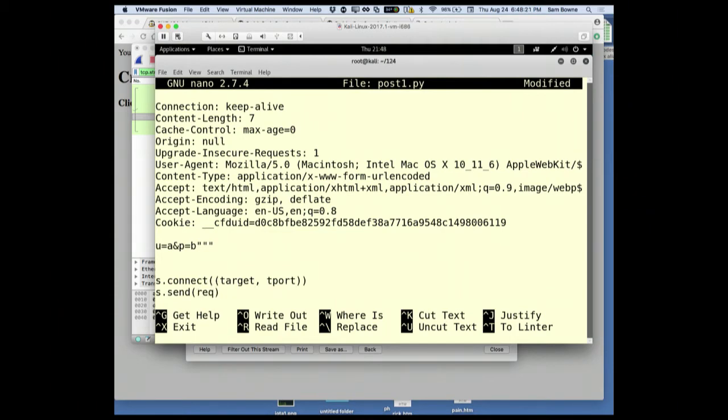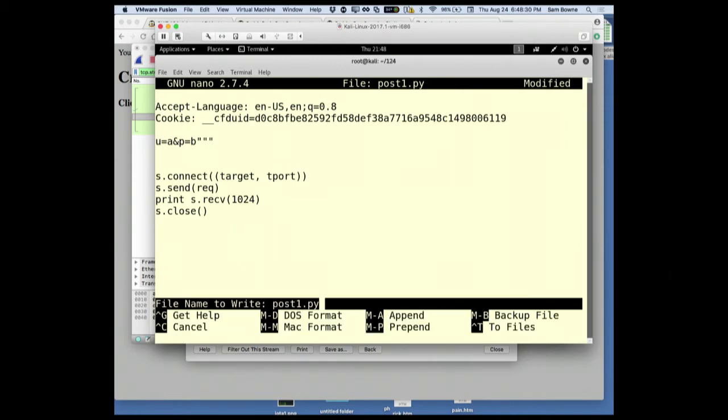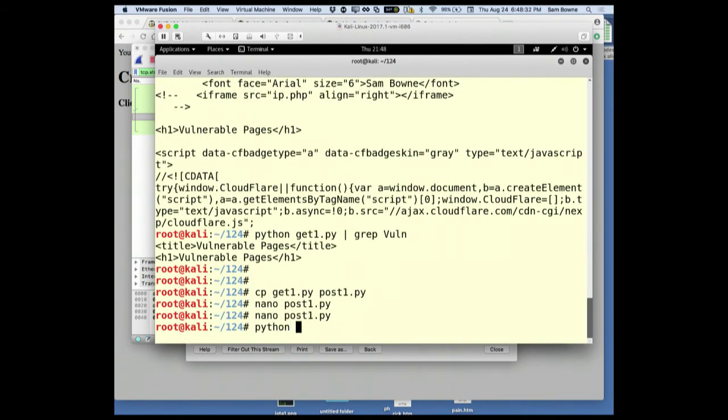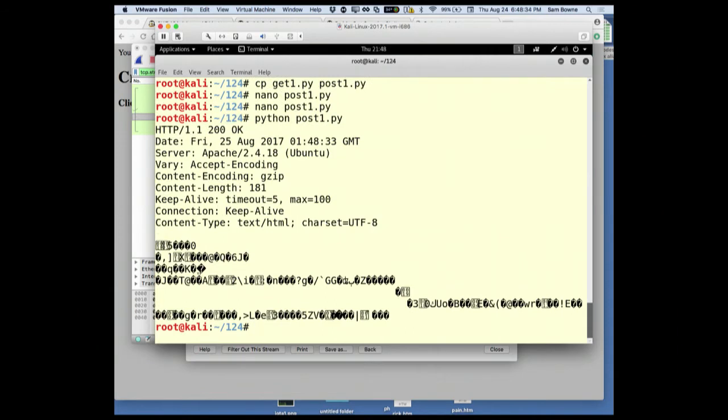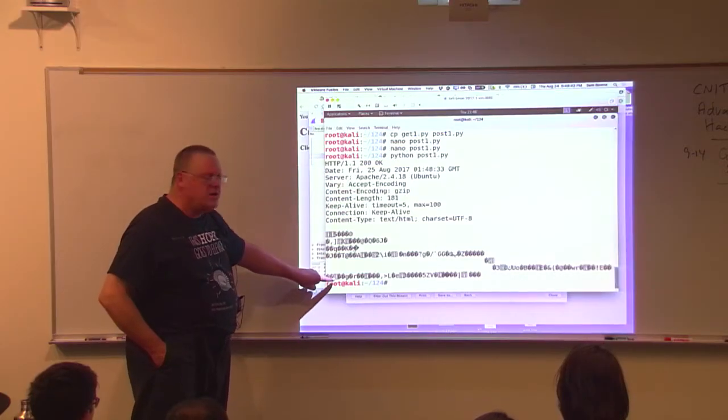So it'll send, now this should duplicate what the browser did. Let's try this. It's going to send that request and then it's going to print whatever comes back up to 1,024 characters. So let's run that one. And there, it worked. It sent the request. This is the reply. It's the same as the reply looked there. I get 200 OK, I get this stuff, and then I get this unreadable junk here.